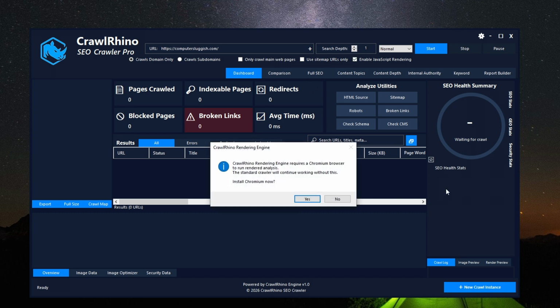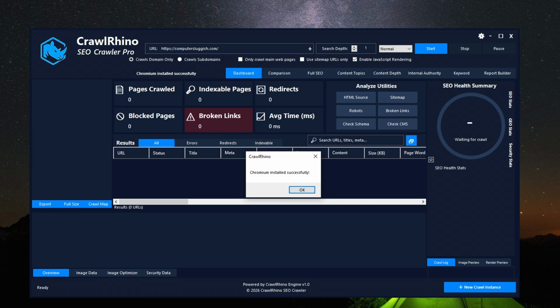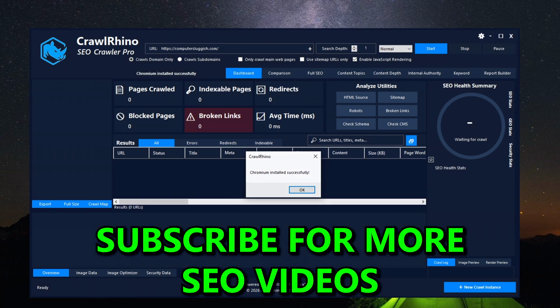If this is the first time that you've run this using crawlrhino, then you will need to click on yes, so you can install Chromium, which allows crawlrhino SEO Crawler to work with the JavaScript rendering option. There are a lot of crawlers out there which you may be aware of, but a lot of these crawlers don't have the option to do JavaScript rendering, which is why crawlrhino is pretty decent. It took me a while to implement it into the program, but I got there in the end, and I will expand on it in the future with newer versions. You can now see that Chromium has finished installing, which means we can click on OK.